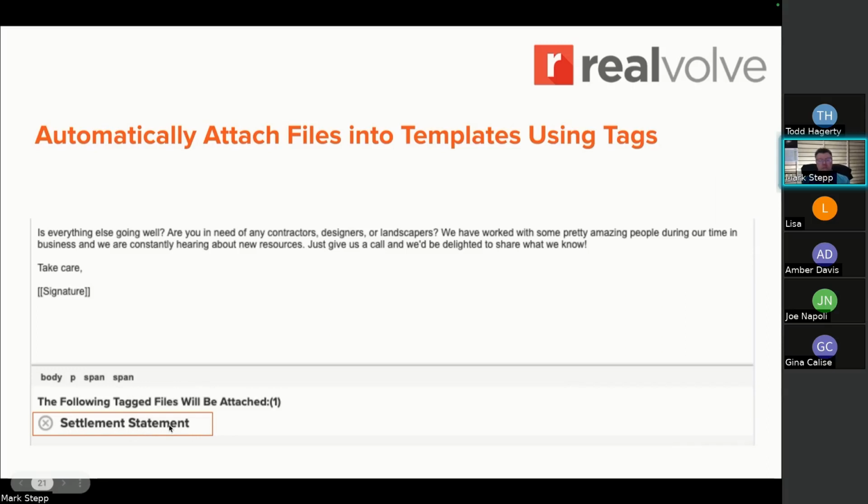Now, if you've got multiple documents that are tagged settlement statement in a given transaction that you're sending, it will attach all of them that are tagged that. So just be cautious there. If you are keeping multiple copies of things, do some tag management on those, on which of those settlement statements do you really want to send at the end of the year or at the beginning of the year.